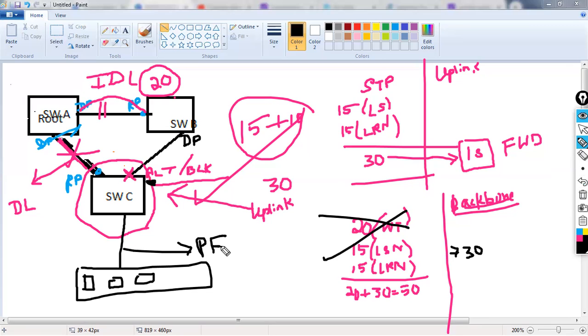All right, so in port fast, here also you can see that your convergence time will be within just 1 second. Within 1 second, the alternate or blocking port will change to forwarding state.